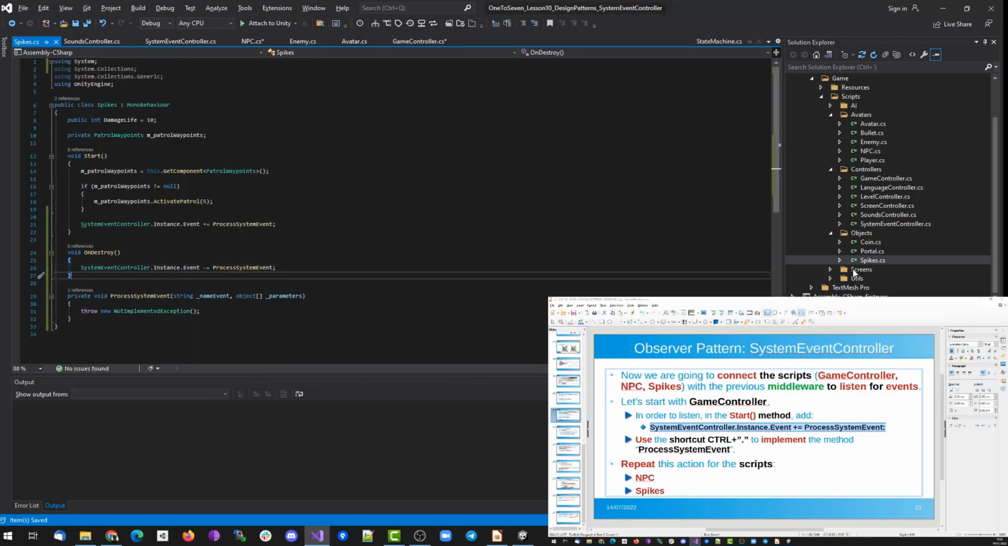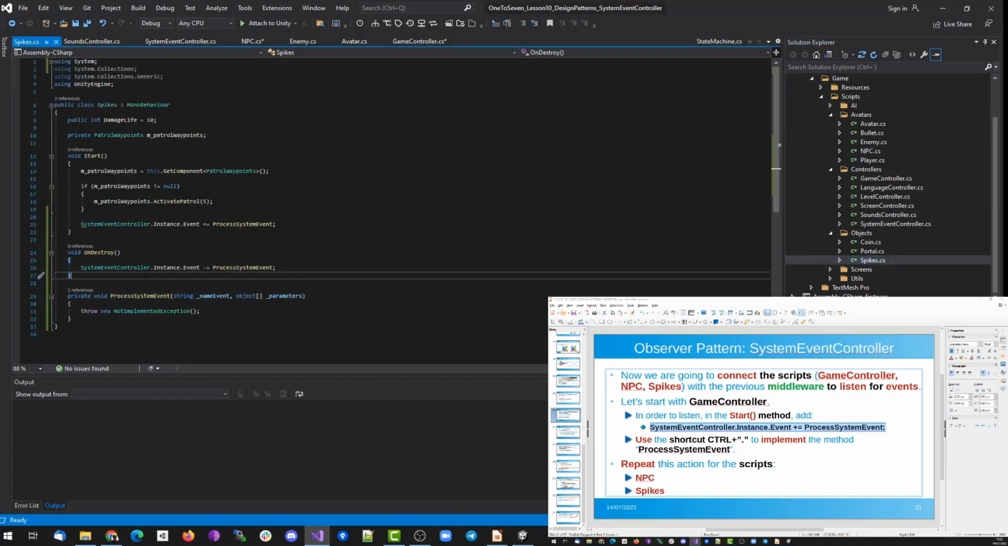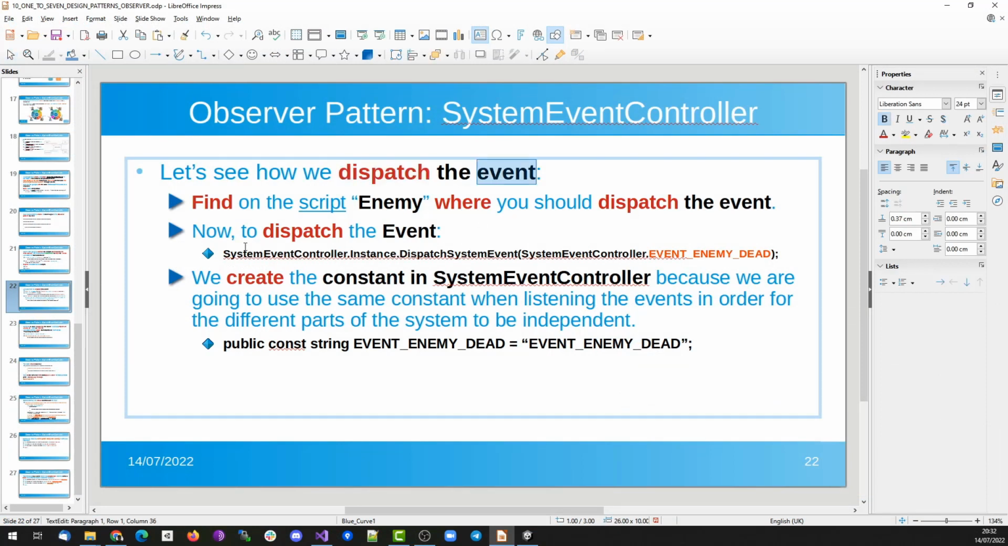Okay, so we have added the listeners also for the NPC. In the start method, we are adding the listener, and removing the listener in the OnDestroy method, and we have done the same for the spikes. In the start method, we are adding the listener for the events, and removing it on destroy, and the method to process it is still not implemented. So now let's see how we dispatch the event.